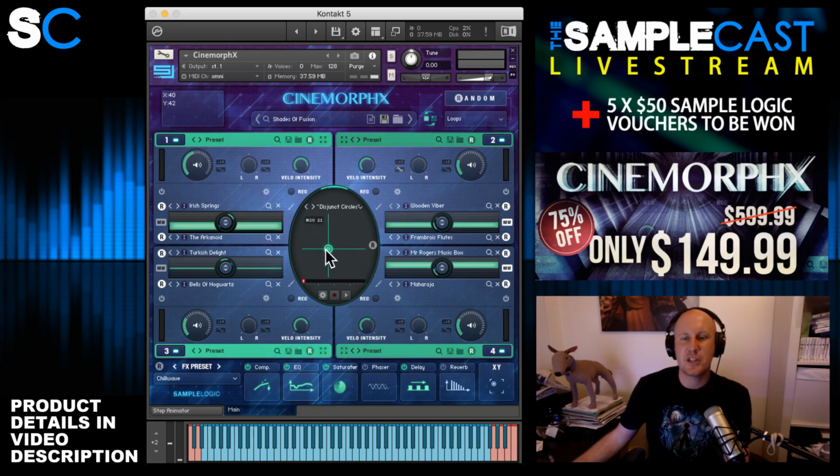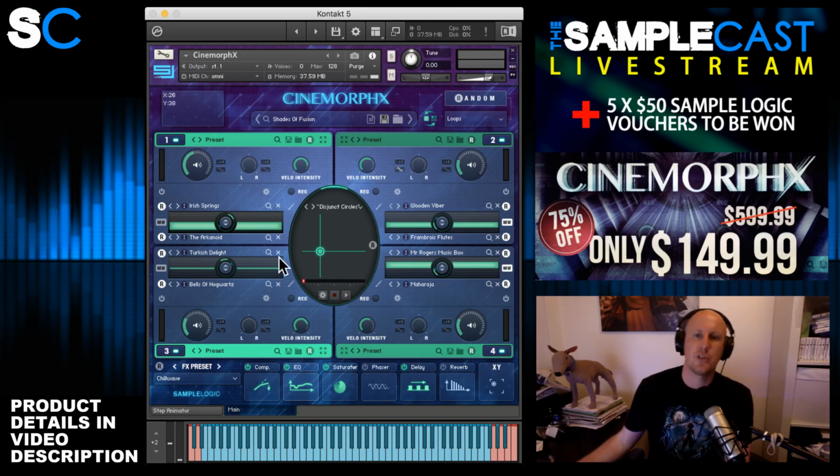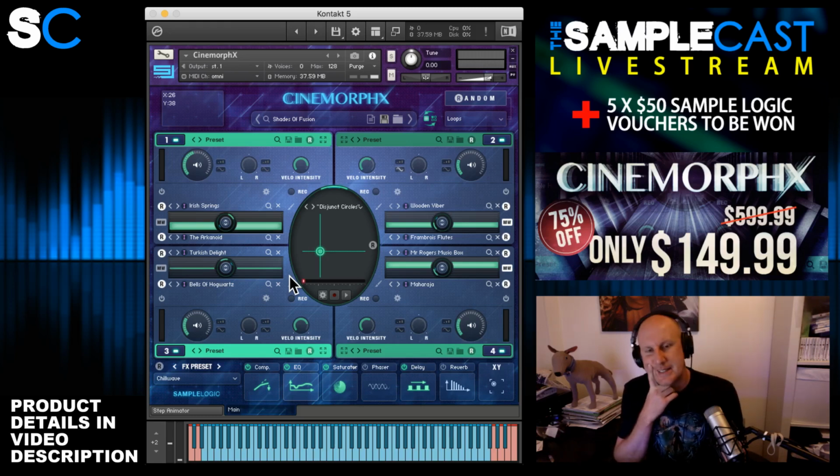Not something that I use a huge amount of in CINEMORPHX because there's loads of other controls on the front panel here that I've gone into already. So yeah, it's more than capable, I have to say.